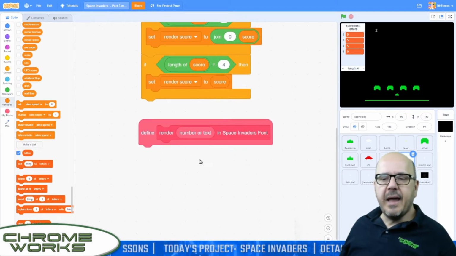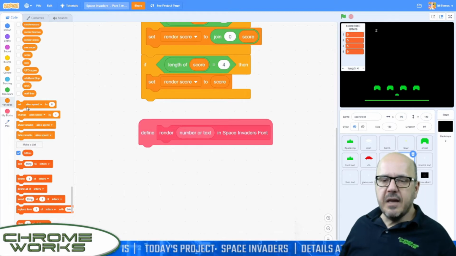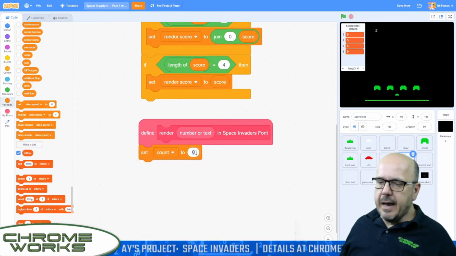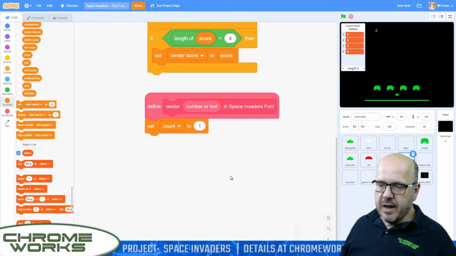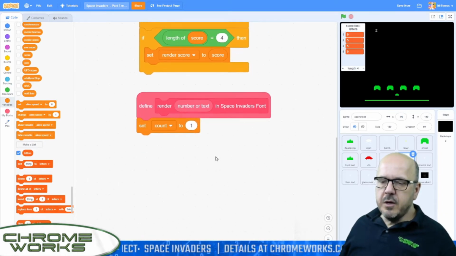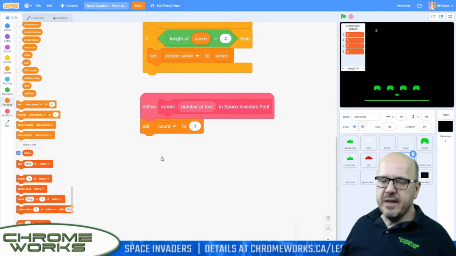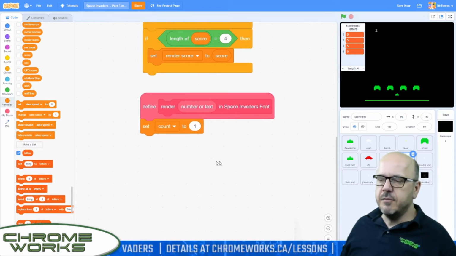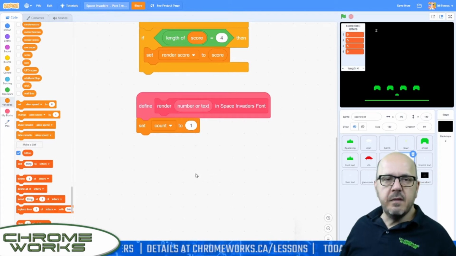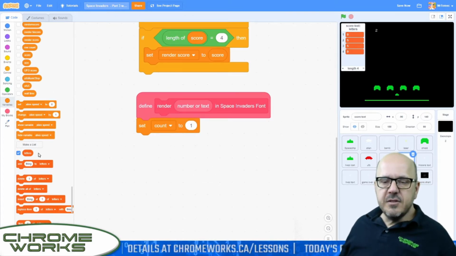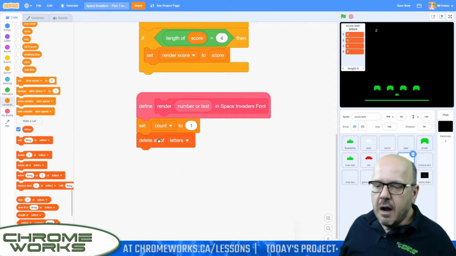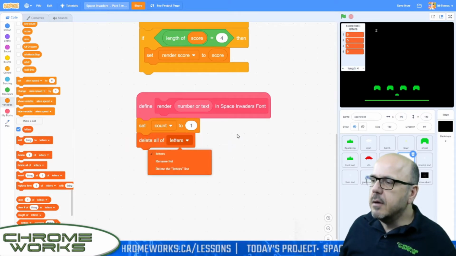So let's go ahead. We're going to start counting here. Let's go set a count variable, and this will just count our way through the loop here. Even though we know how many digits we're going to be using here, 4 digits, we're going to set this up so that we can use it with any number of digits, and then we can just copy this code over to any sprite that we want to work on. Okay, so let's just clear out this old list. Let's go delete all of our list called letters.